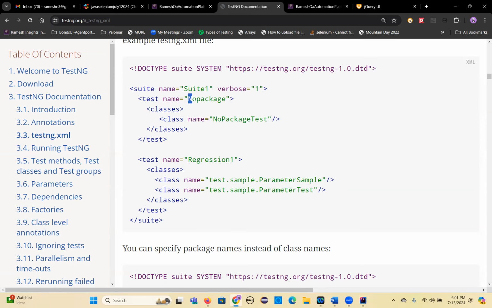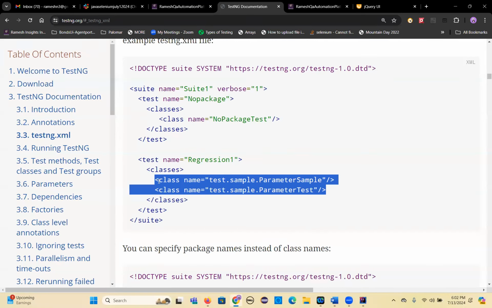So the test means again a set of classes. A test means maybe this test you can use for running on a particular browser also, right? This you can use for running Chrome browser. Another test you can use for running Edge browser. Another test you can use for running Firefox browser. Multiple browsers also you can run with a test tag, or different categories like smoke test cases. All smoke tests you include in your classes tag, one by one with the class tag. And you can mention all the regression test cases under this class. So that is how we can define these test cases. Okay, so that's what a test tag means.